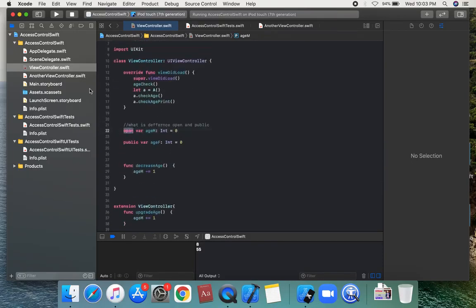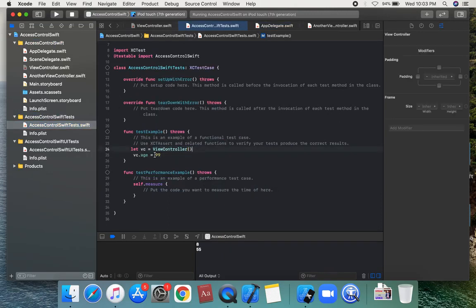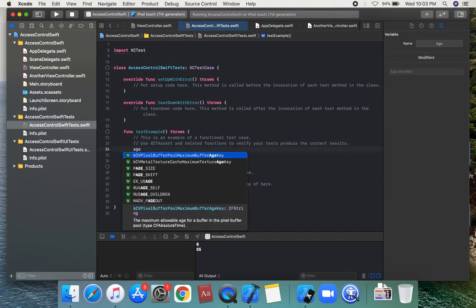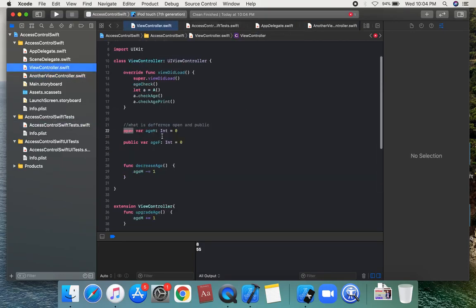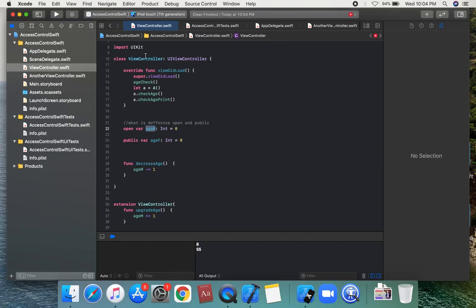This is an open ageM. We can access this ageM from another module, the test module here. We create an instance of the view controller, and we cannot use it without importing. If I set ageM equal to 9, it says cannot find scope ageM. ageM is an open property, and we can create an instance of this open class with an overriding instance method.